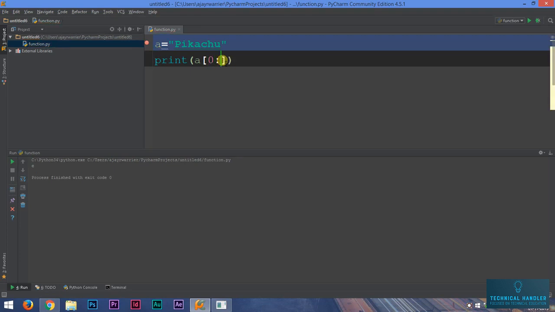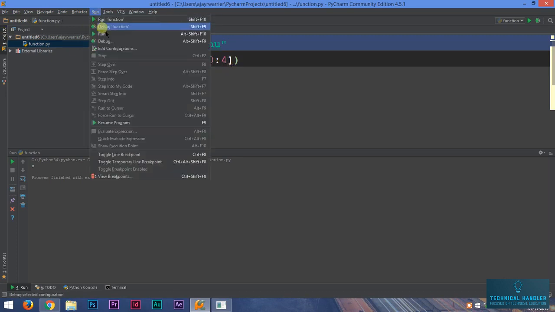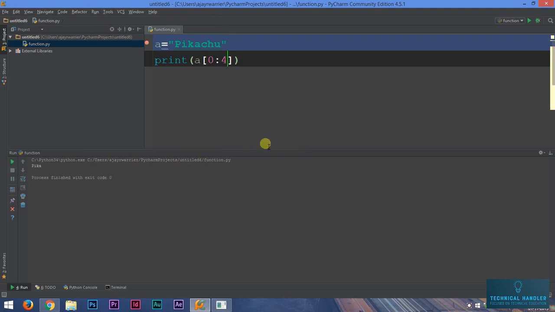0, colon, up to 4. 0, colon, 4. And let's see what happens. We'll run this. And we just got the Pika part. P-I-K-A part. So what this does is that it will print all the letters from 0 to upper limit -1. That is 0 to 3.